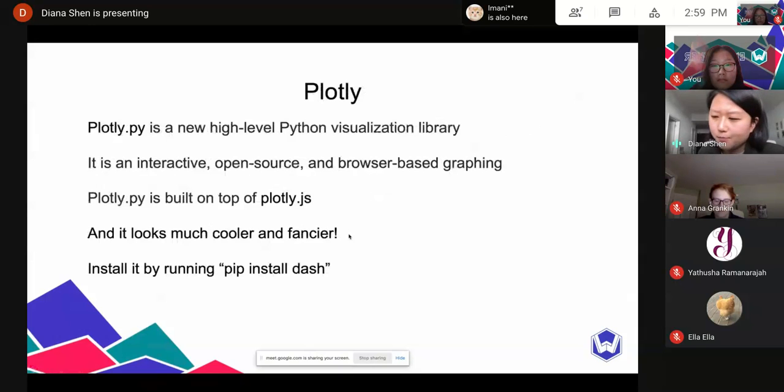And Plotly is probably my favorite package in Python for data visualization. It's so fancy. It's interactive. It's browser based, so you can actually share this in a browser with the people that you want to share with, and you can actually see the numbers there. You can have some pretty cool interactions with the plot. And it's based on JSON, so that's why it's different. And the way you install it is using pip install dash.